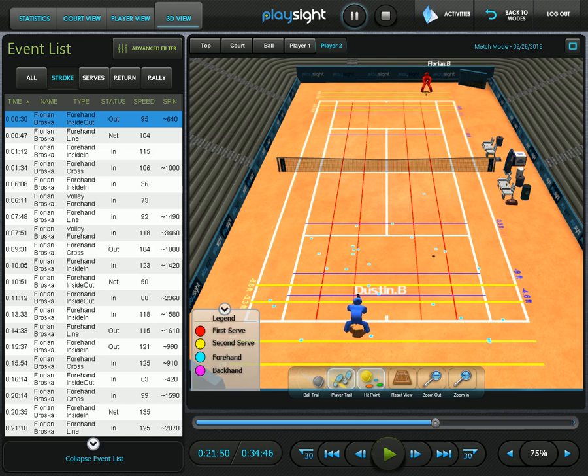So I hope you enjoyed it. That is just some of the features from Playsight, but it gives you a very good idea of how this system operates.